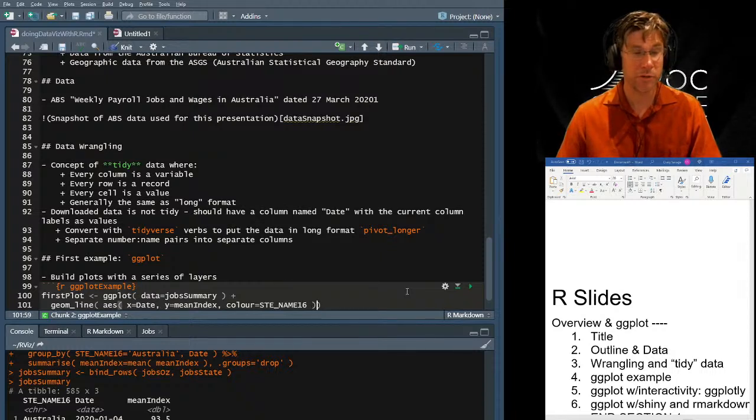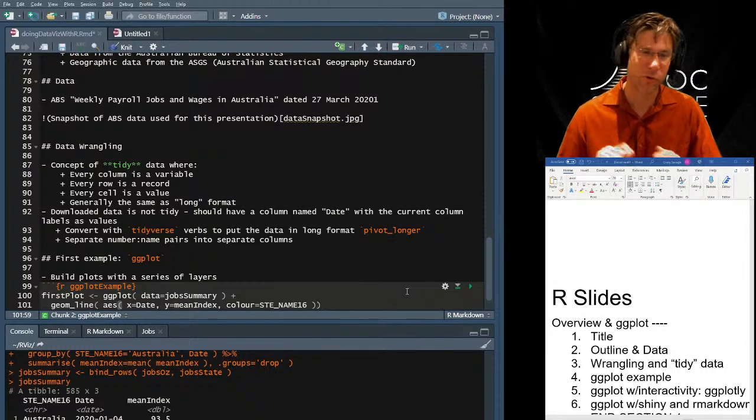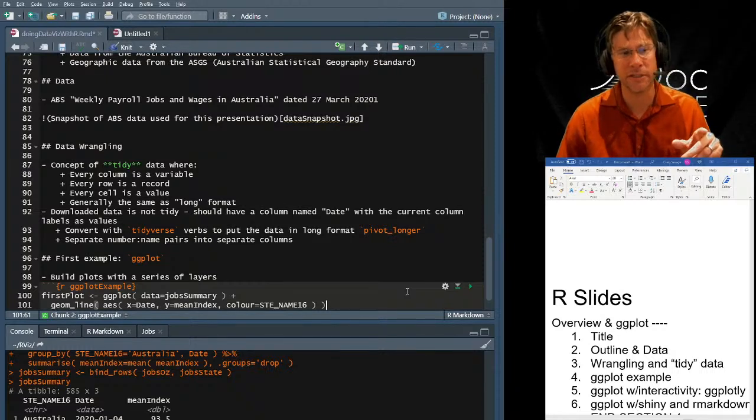ggplot was written by a Kiwi, so both the British spelling, color with the U, and the American spelling, color without the U, will work with ggplot. That's not true with all of the other packages, so it's something to keep in mind. And it's a little funny for me to swap back and forth between Australian and American spellings, but such is life.